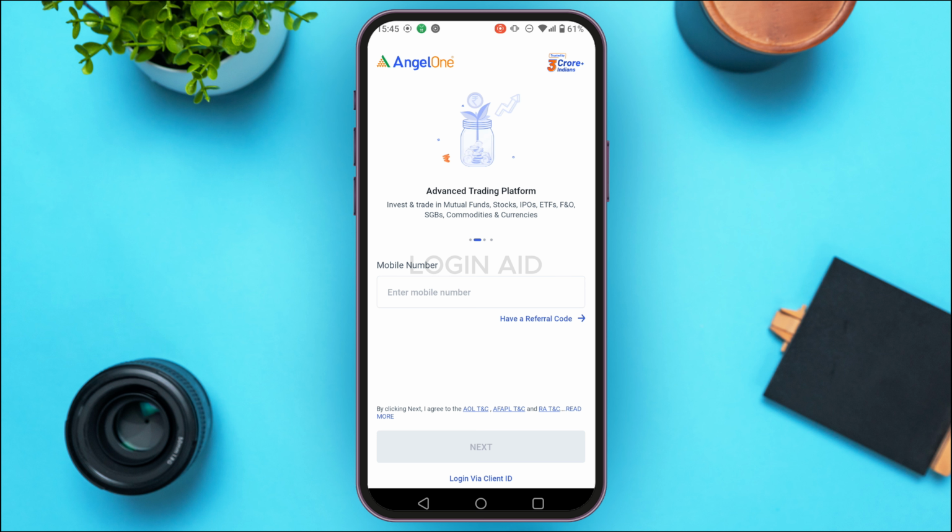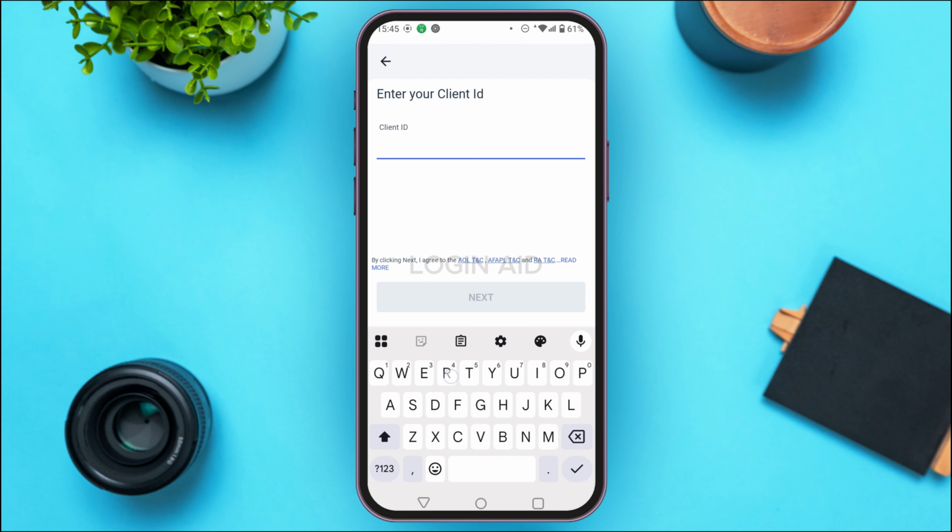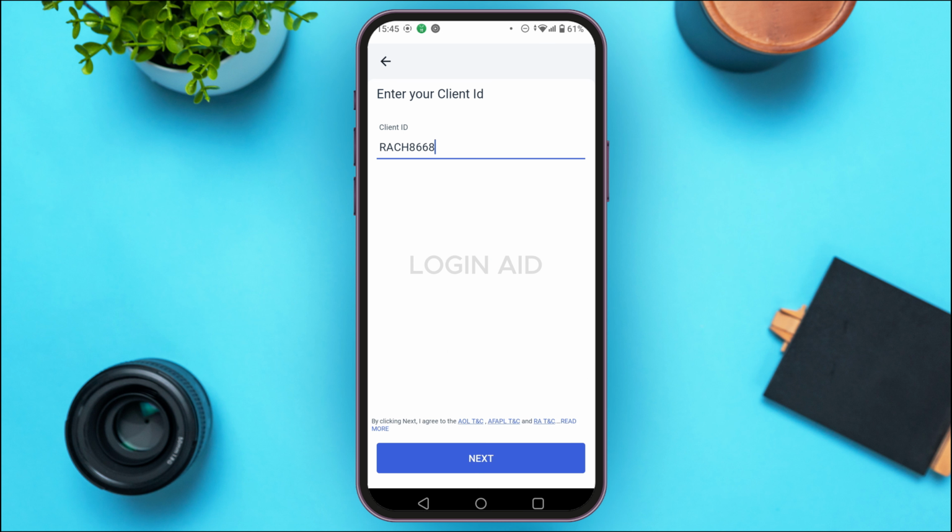In this interface, what you have to do is enter your mobile number in order to log in, or you can also log in via client ID. If you want to log in via client ID, what you have to do is tap on this option, login via client ID, that you can see on the screen. Now what you have to do is enter the client ID over here. After you enter the client ID, tap on the next option that you can see on the screen. Follow through the prompts and you'll be able to log into your account.